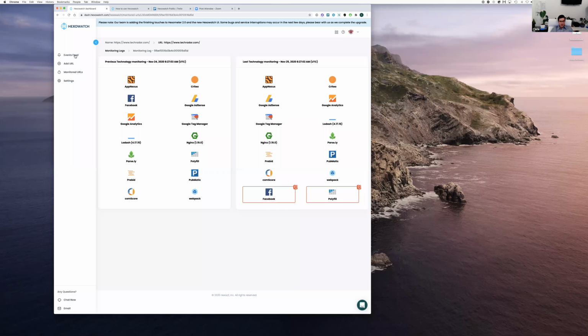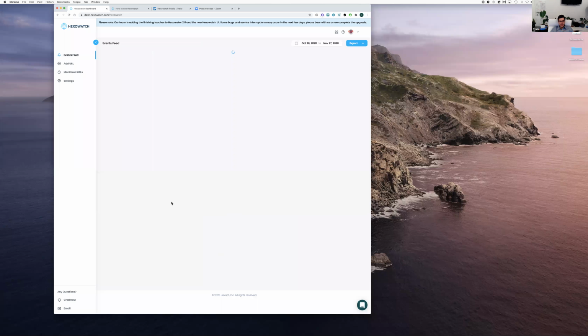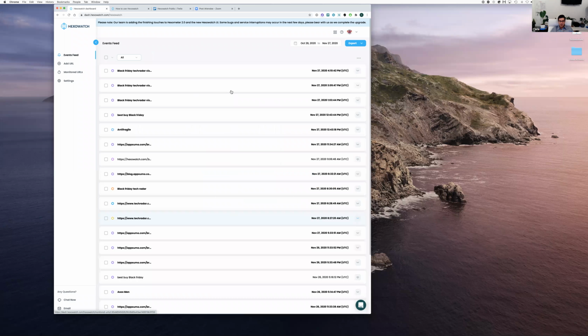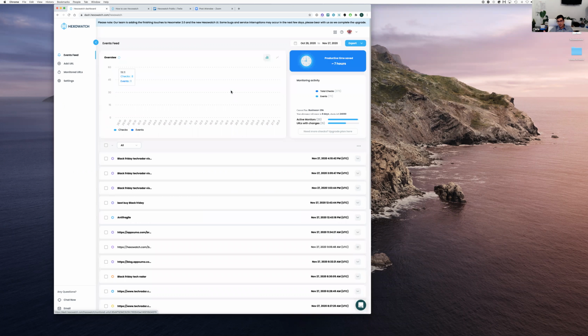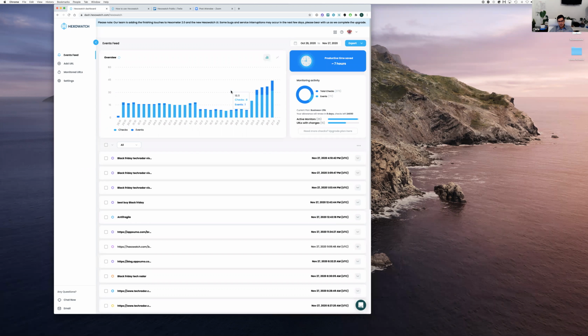Let's see. So whenever you get changes, you get to see them on your events feed. We also calculate a rough idea of the productive time you've saved. So I think we calculate roughly 40 seconds or 50 seconds per check, which if you think about the loss of productive time, is probably way more. But this is just a rough indication.